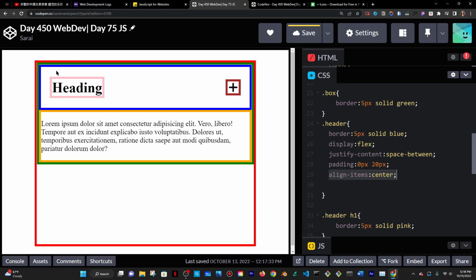So I have my green box, which is my box. I have my blue box, which is my header, which contains the H1 and the icon. Then I have my orange box, which is the content that is going to either disappear or appear as I click on the plus sign, the icon. All right, so I'm going to do only one for now, just to kind of get the idea.